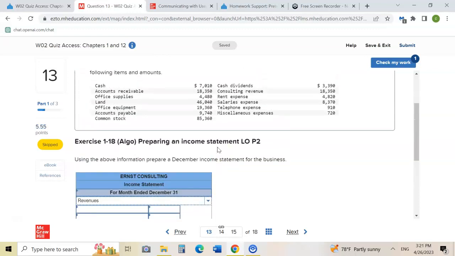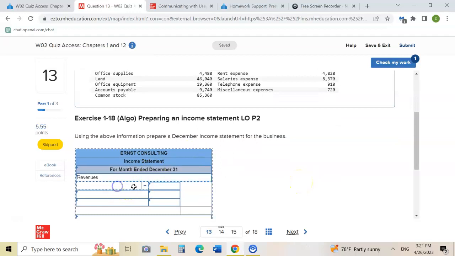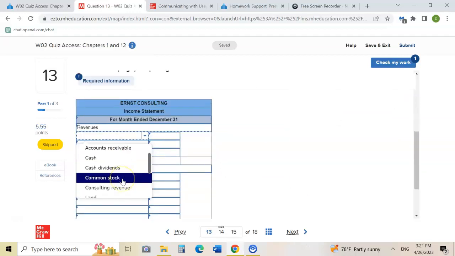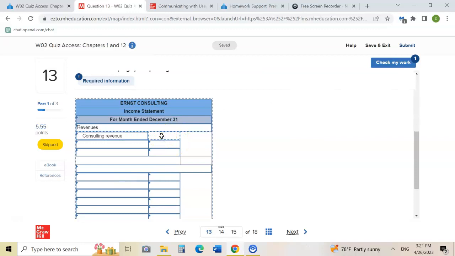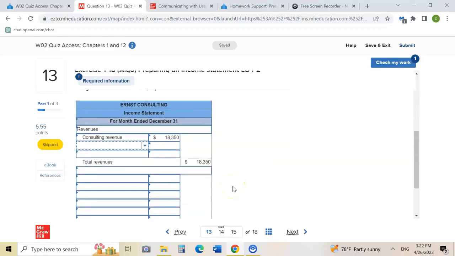We're going to scroll back up to our information and look for any revenues that we have. Finding revenues in the information provided is so easy because all you have to do is look for the one that literally says revenue, which according to our information, we only have one, which is consulting revenue for $18,350. So we're going to come back here, look for consulting revenue, put the amount and press enter. We only have one revenue, which is great, so we don't have to add anything else.